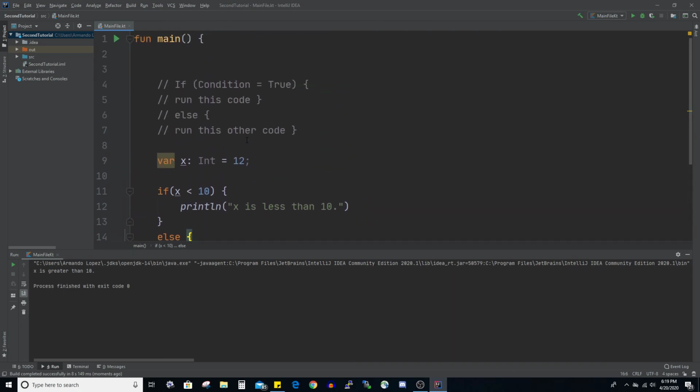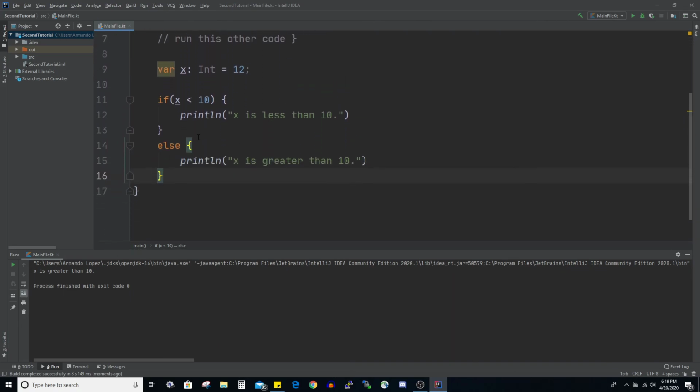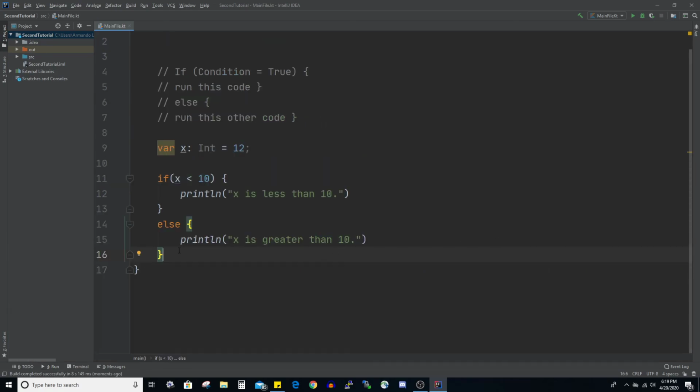Alright, and since we set x to be 12, if x is less than 10, that statement's false, so it skips this, goes down to the else statement, and since it's greater than 10, it just prints this. And as we can see, x is greater than 10. Alright, we can minimize that.